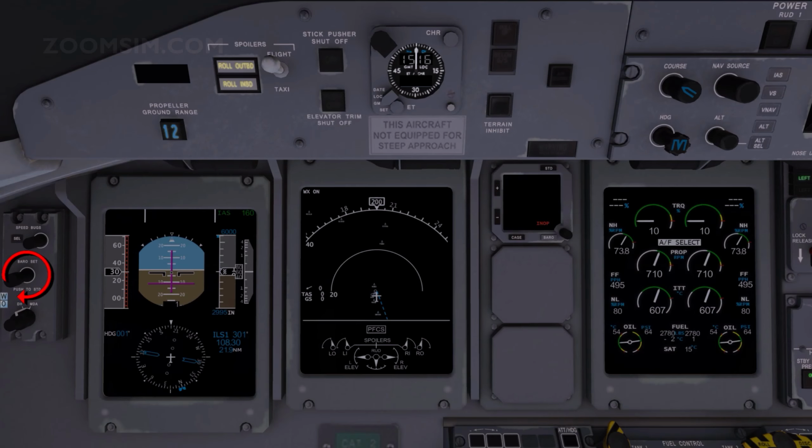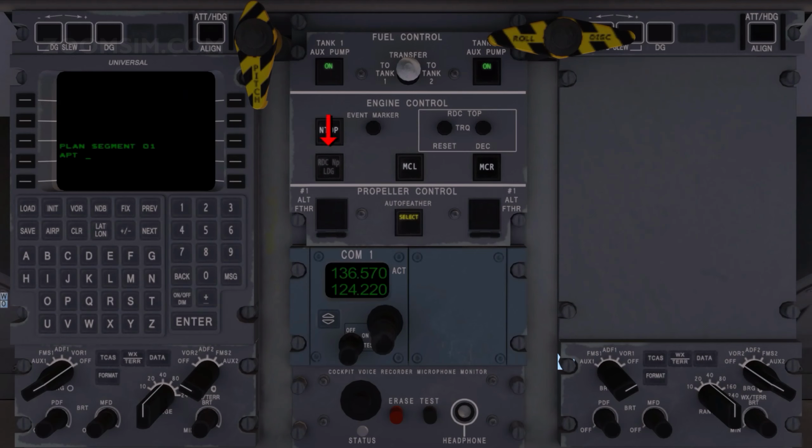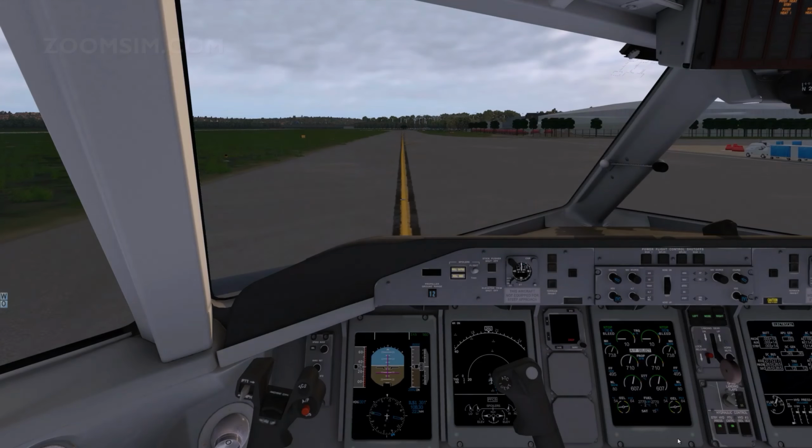Altimeters, QNH set. Takeoff power setting, NTOP. NTOP is not fully simulated. Flying controls, full, free.